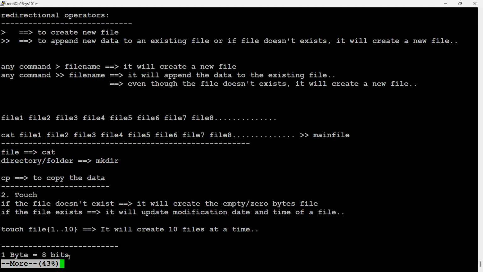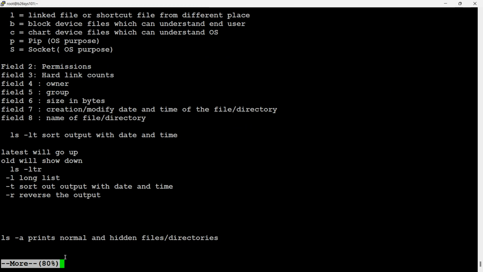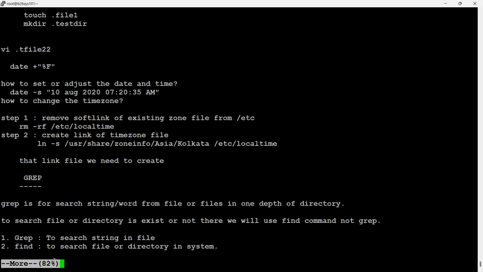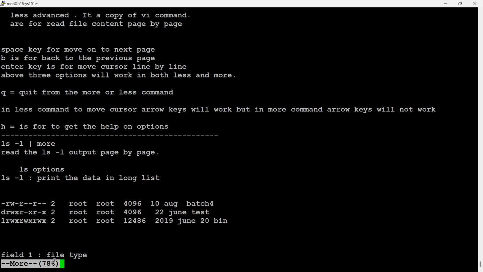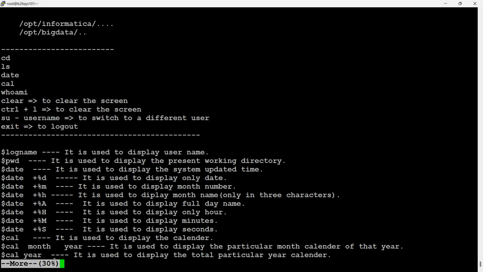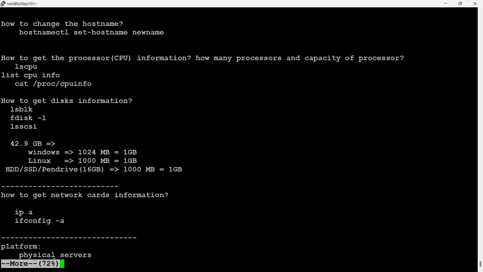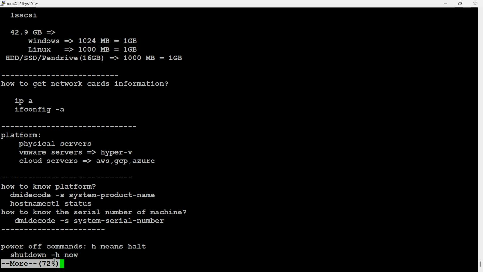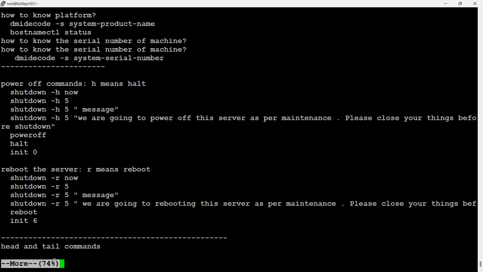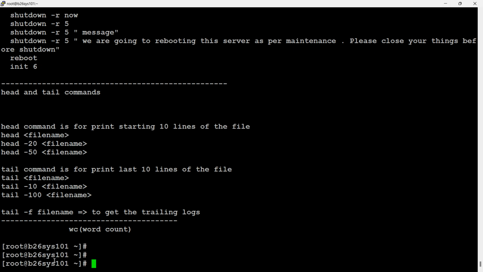So you can see all the data percentage wise, page by page, as I press space. B means back page, the previous page. Space means next page. Enter means next line. Something like this you can give. If you want to come out, just press q. Q means to come out. Once you verify the data, you can come out.